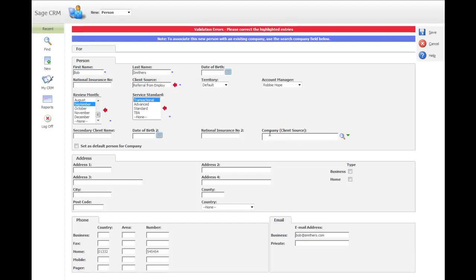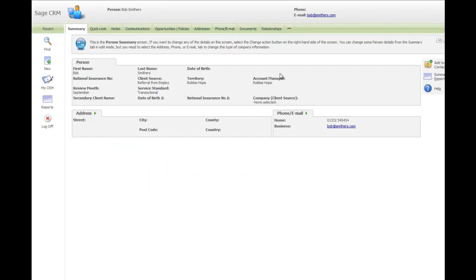The company field here, client source, by the way, is where I can link the record for Bob Smithers directly to a referring company. So if I click on the spyglass, it would search all the companies available if there were any set up for Robbie to choose from, and allow me to link it from there. So having populated the mandatory fields, I can click save. I've created my person record.